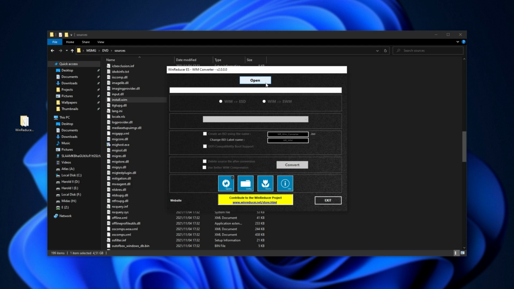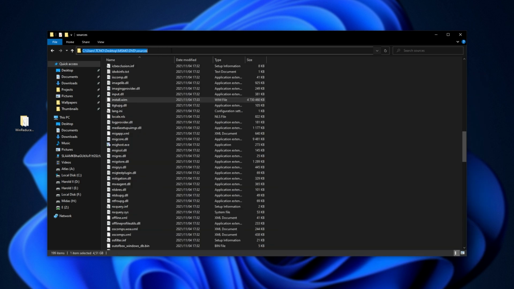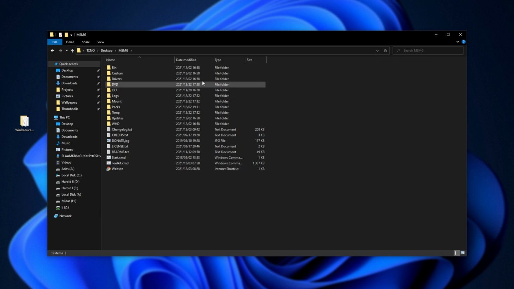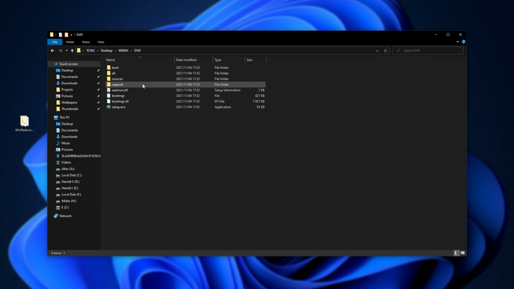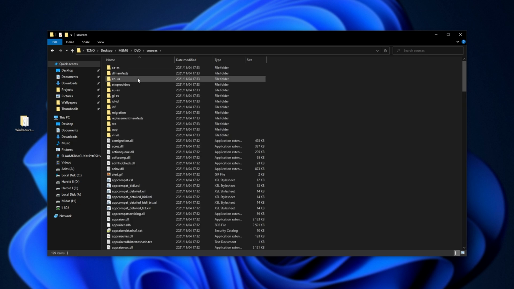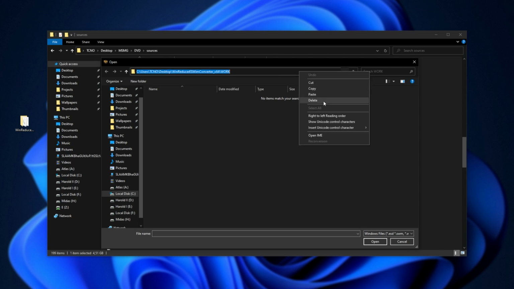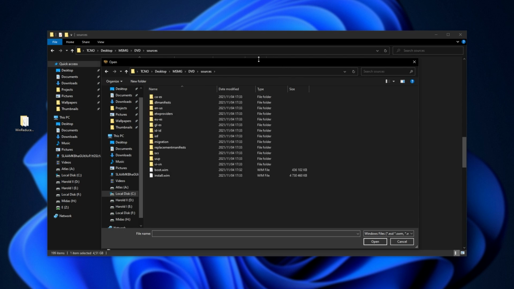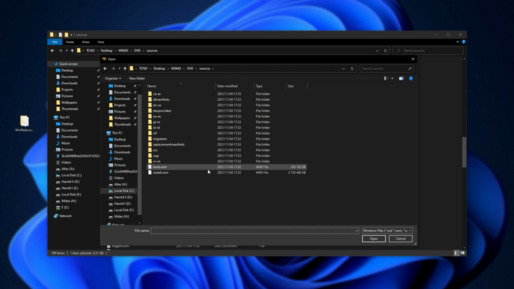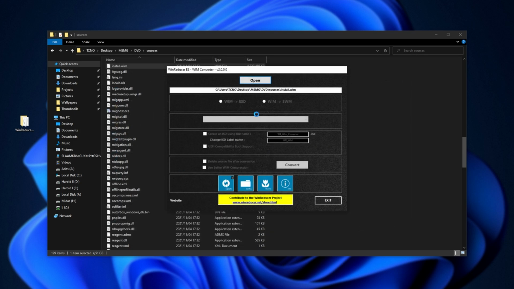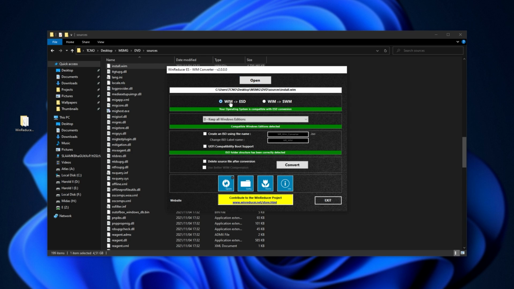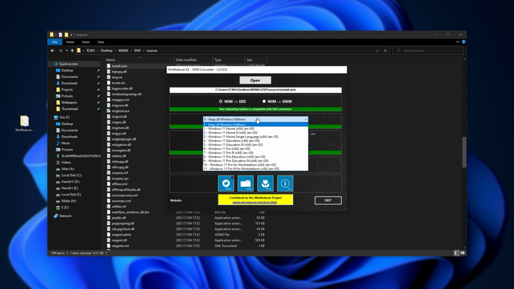up. Click Open at the very top and navigate into this folder here, the MSMG folder that we extracted all the files to, DVD, then open Sources and look for install.wim. If you used another file browser, click at the very top, copy the path, and paste it in here in this window, then hit Enter, or navigate across here manually. Then locate and double-click on install.wim, wait for it to scan the file, then click WIM to ESD on the left-hand side, and we can choose what edition we'd like.